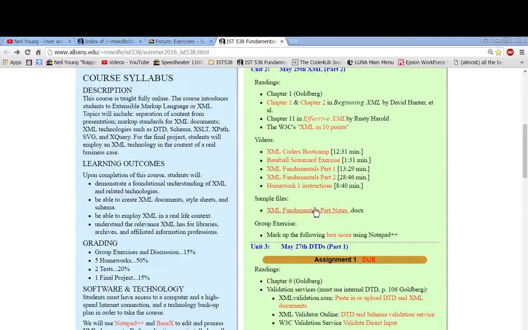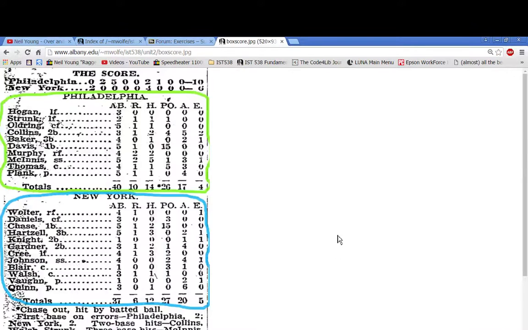Okay, this is a video that will go over just briefly your baseball scorecard exercise. This is a group exercise, so you all can work together on this. Let's first talk about what you're going to do. You're going to go to this image I have of a baseball box score and mark it up.